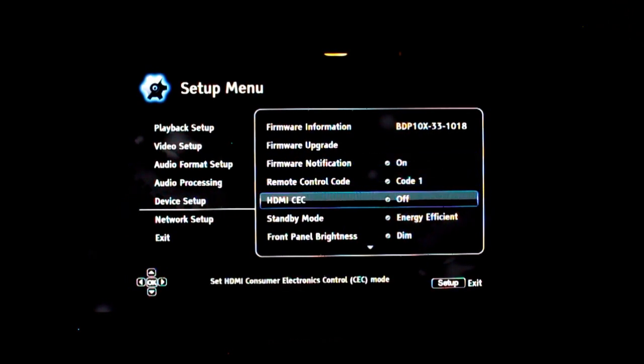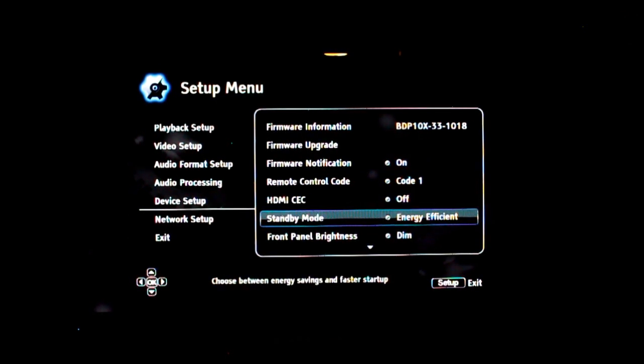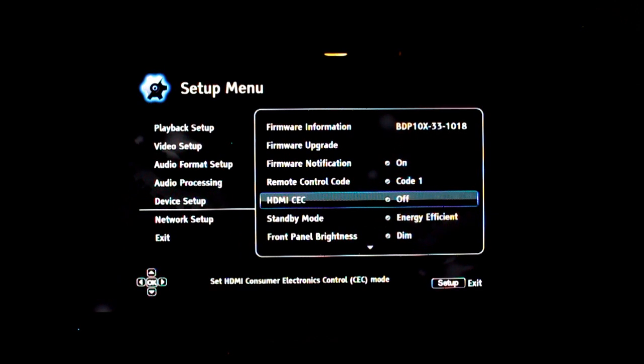Remote control codes, HDMI control. I don't really use that, so I can't really expand on it much further than that. There's a huge paragraph of info in the manual though.